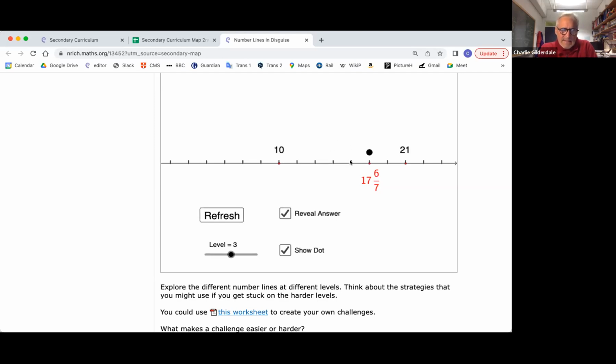15 9/7, which is the same as 16 2/7. And then add 1 4/7, you get 17 6/7. Yes. So that would be one way of doing this. Do we go one more level? That looks hard.